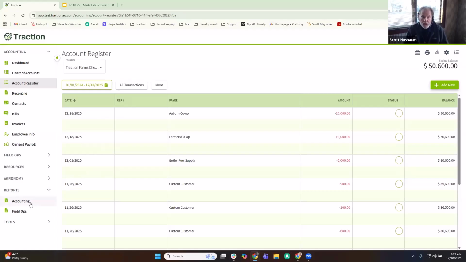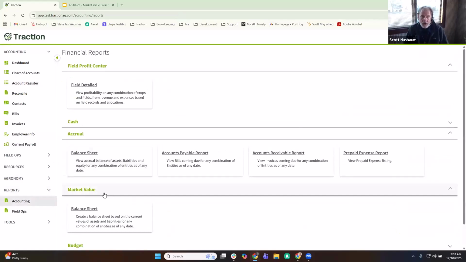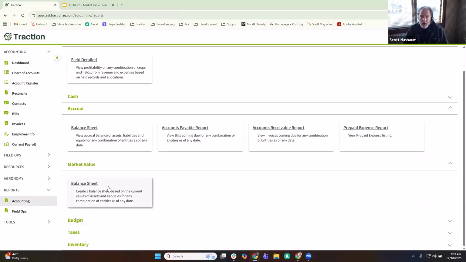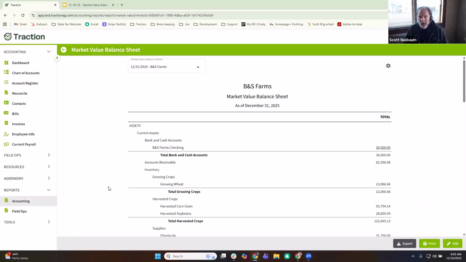So market value balance sheet, go to the reports area, go to accounting, and there's a market value section down here for market value balance sheet. Market value balance sheet's a little different in that you build the report from the report. When you go in here, this will list any of the market value balance sheets that you previously created. I've just created one here, but then you can use the plus new to make new ones.